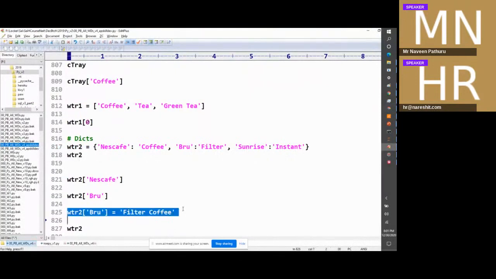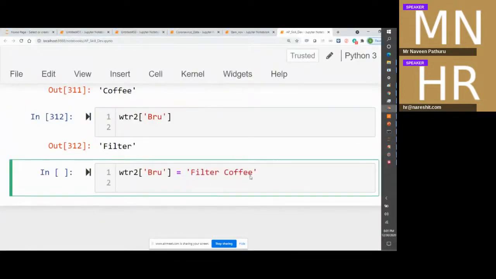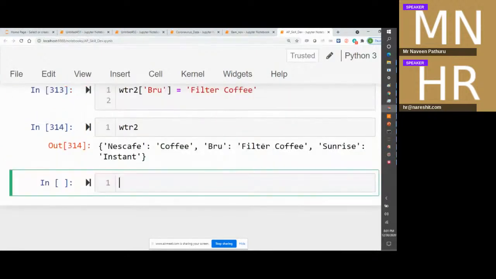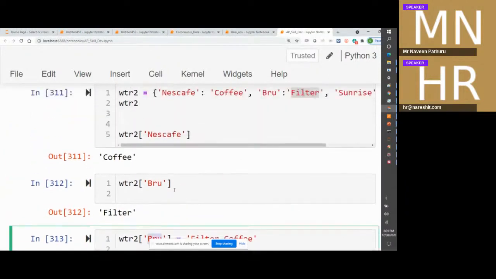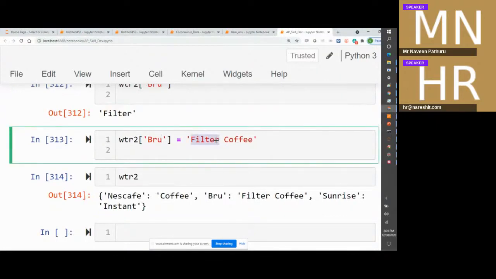For the sake of simplicity, instead of filter, we're changing it to filter coffee. We'll come here and change this to filter coffee. And now go back to the tray or the dictionary and look. Instead of filter, it has filter coffee. So what is happening? We have just modified whatever was inside brew. Inside brew, we had a filter. We modified it to filter coffee, which means a dictionary is modifiable. You can modify the values inside it, is the meaning of it.